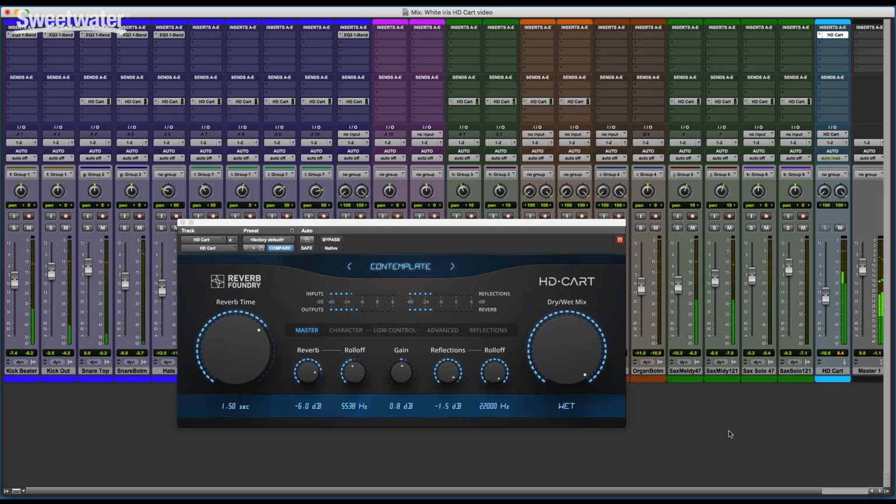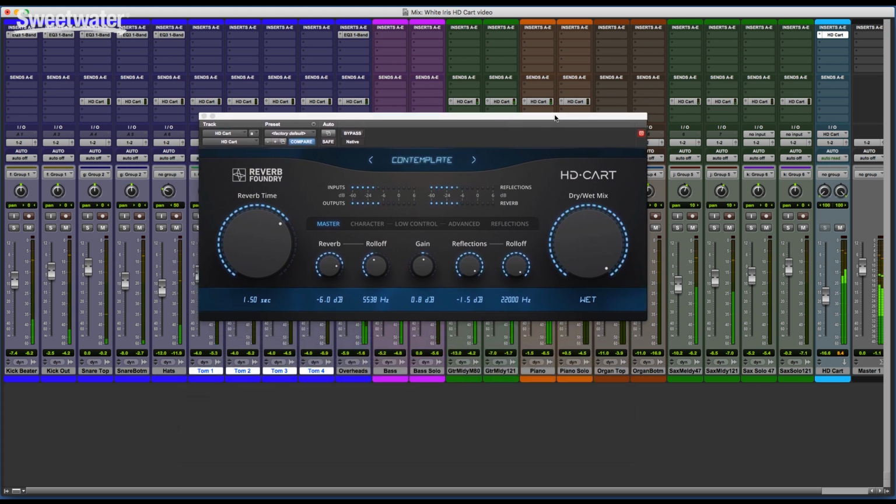This time out, an emulation of a high-end hardware reverb for your DAW. Let's get started. Today we're checking out Reverb Foundry's HD Cart. Now HD Cart recreates a very high-end reverb from the 80s, the 480L that was made by Lexicon. Now I had a 480L in my studio in Nashville. It's an incredible sounding reverb processor, and with HD Cart, Reverb Foundry has taken it even further.